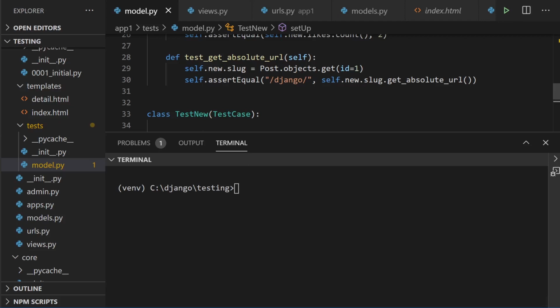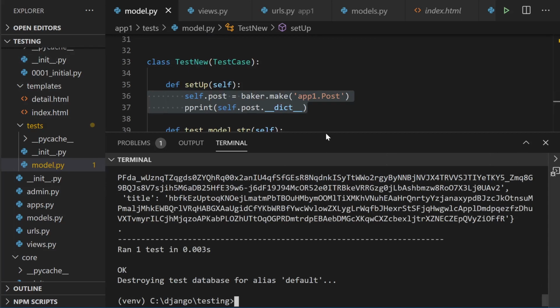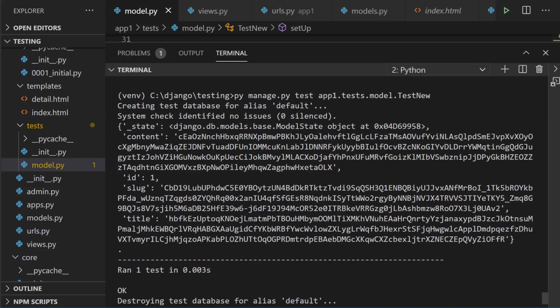So this time I'm going to drill down and actually just run this individual test. I'm just going to be utilizing manage.py test and then app1 test and then model. So that's the file. And inside of here, we've got the class test new. So I'm just going to run all the tests, or the functions, in there. So let's just go ahead and do that. And you'll see that what's happened here is our baker has made some data, and you can see all the data that is built here. So the slug and the title and the content and so on.